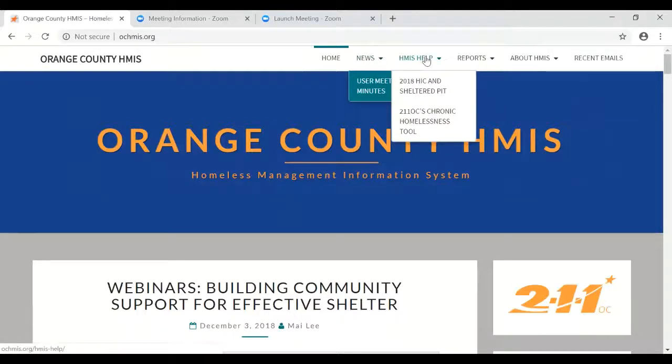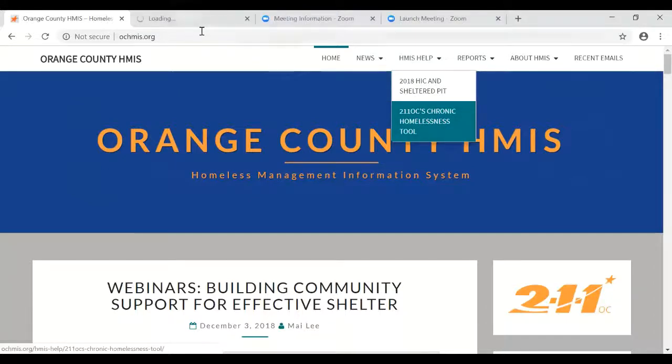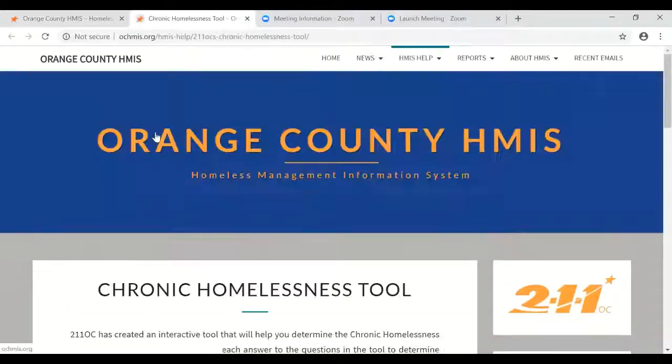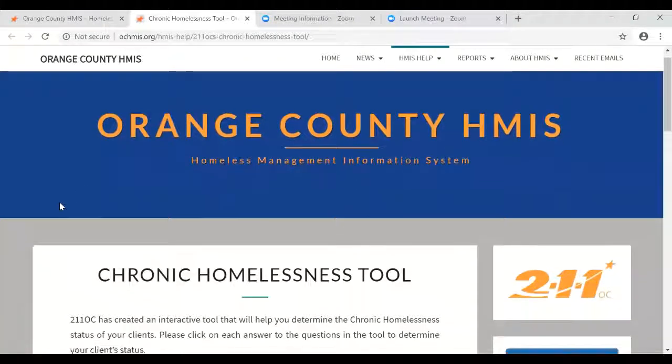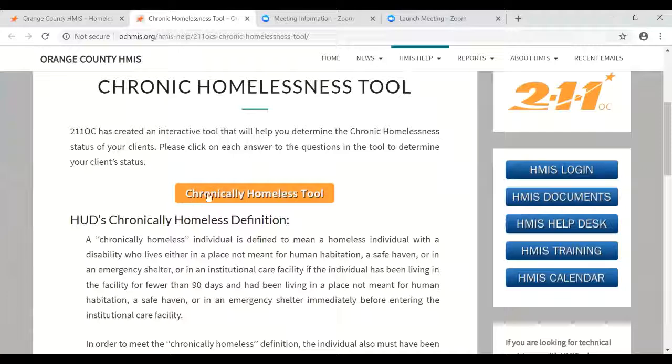Then if we go to our next drop-down, which is called HMIS Help, right now we have two items under this drop-down. The first is the most updated HIC and PIT information. So this is for 2018. And then we also have our chronically homeless determination tool. So this is an interactive tool that helps you determine the chronic homelessness status of your clients.